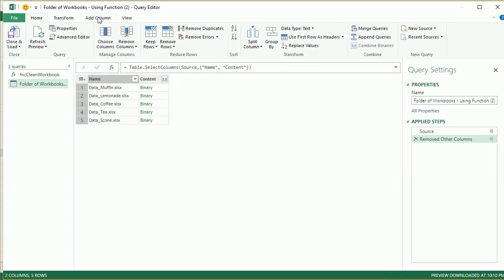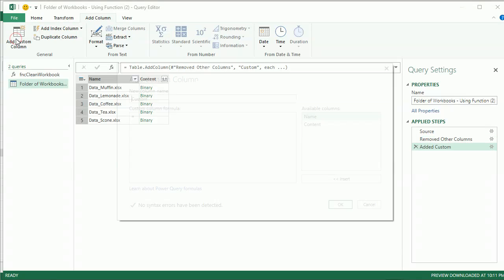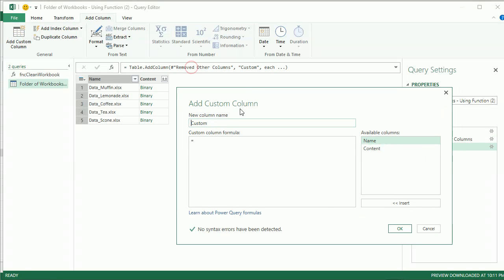So let's go to add column, add custom column, and now we're going to call our function. I'm sorry, this is just called cleaned workbooks. That's the name of the column. And what are we going to do in the column? We're going to call the function clean workbook. Yeah, I got the case right there.